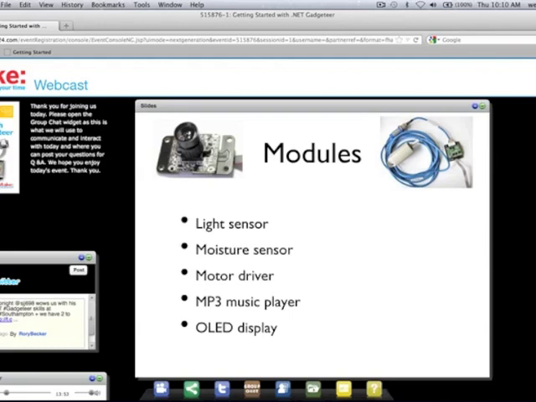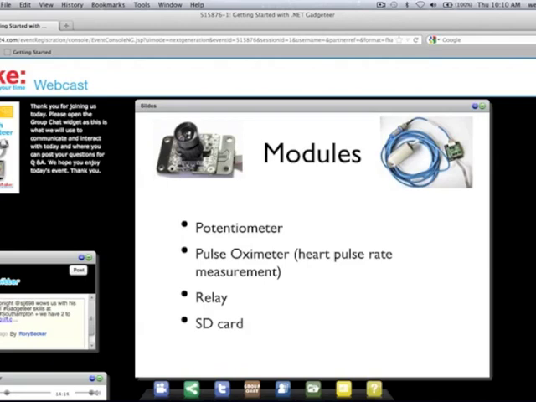Light sensors, moisture sensors, motor drivers. So you can put a Gadgeteer in place to build a little robot, and I'm sure again in an educational setting that would probably be quite a fun thing to do. MP3 music playing, OLED displays, potentiometers, even a pulse oximeter, which is a device for measuring your heart rate, controlling relays, SD cards.